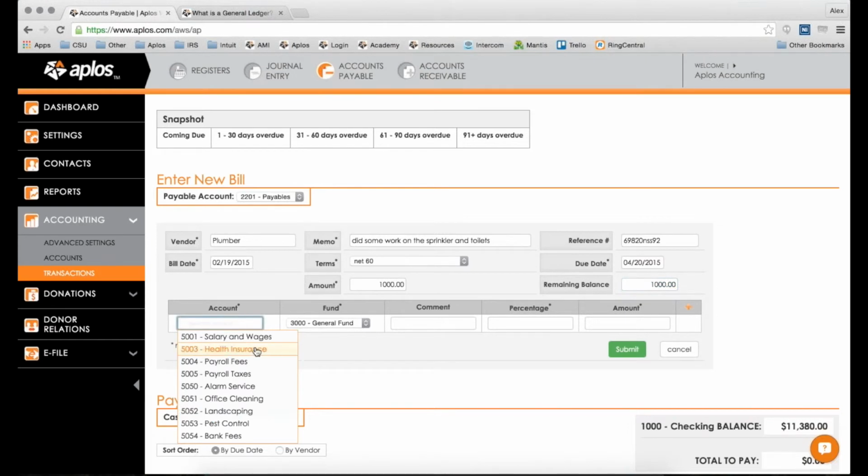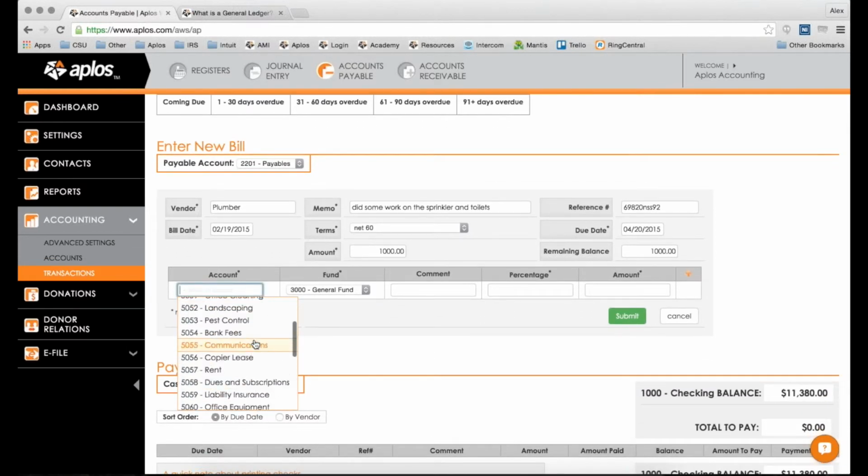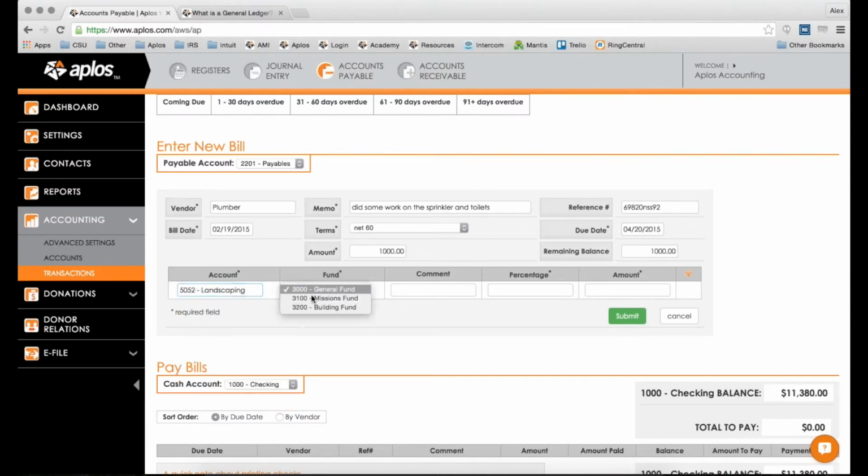So let's see, I'm going to scroll down here through my expense accounts, and I'm going to say that this is for, let's see, what would apply here? I'll go ahead and do, let's just do like landscaping or something, okay? So I'm going to pick that expense account. I'm going to pick what fund this is coming out of, so my building fund. And then I can pick a percentage and amount. Now, this becomes important if this is the only expense account that you want to hit for this bill, then this would be 100%, and then this would be $1,000, whatever the total amount owed is.